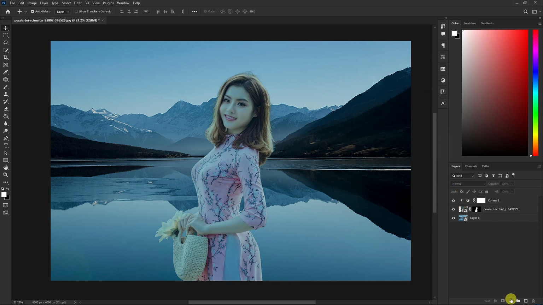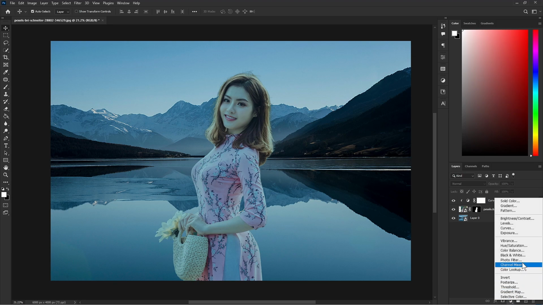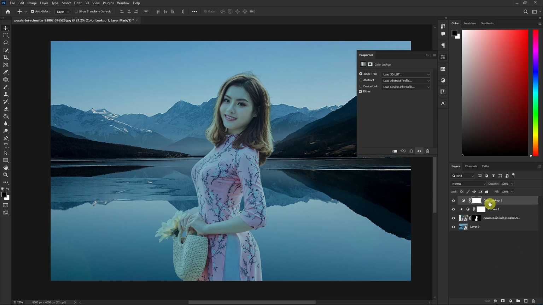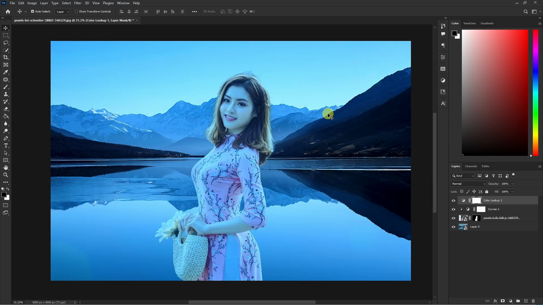After that, go to the adjustment layer. We can click on it, then click on Color Lookup, and after that go to Load 3D LUT, then select Crisp Winter Look, click on it, and now you can see it is more blue now. We need to reduce the blue.